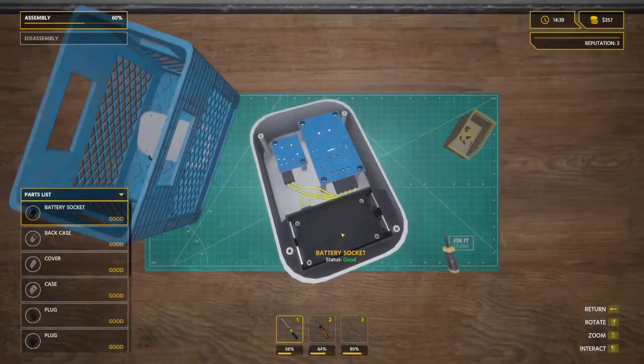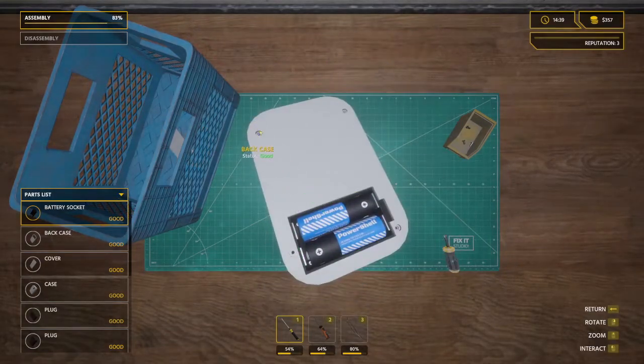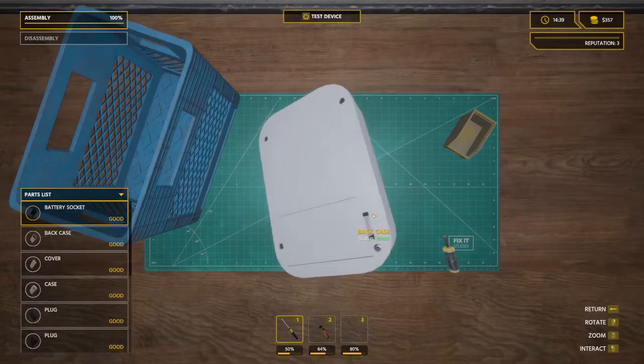I just missed a pair of screws. That's why it hadn't put it back in for me. There we go. Battery, battery. Back of the case. There we go. Job's a good un.